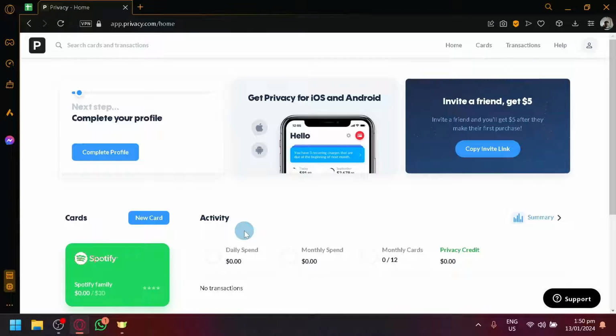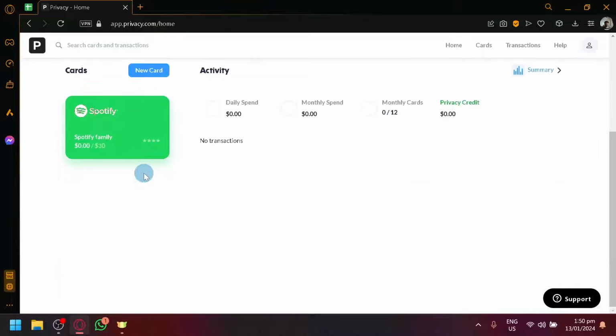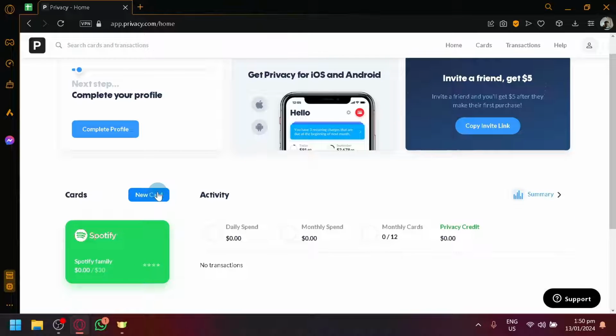In today's video, we will be showing you how you will be able to get your own free virtual credit card. Now you will be able to get your free virtual credit card by going to app.privacy.com. This platform or this website will allow you to create a free virtual credit card just like this one over here. You will be able to set some limitations, how much you would like to be spent on, and all of those things.